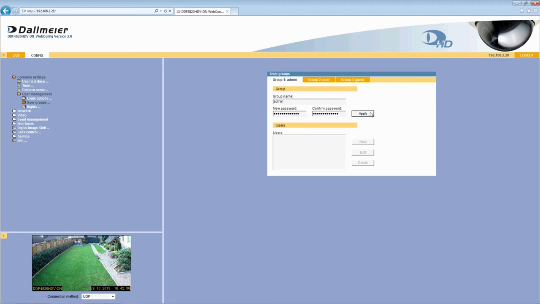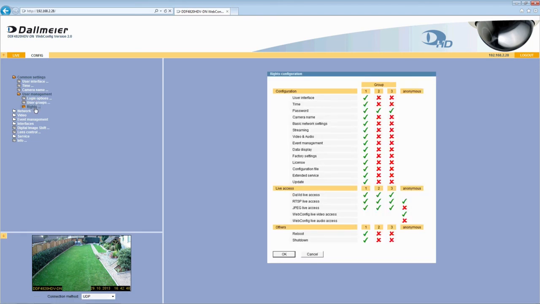In general, there are 3 different groups. Group 1 for admin, Group 2 for users and Group 3 for guests. Individual user rights can be assigned to all 3 groups, and these can be configured in the Rights menu item. Here you can see that groups 1, 2 and 3 all have different rights assigned.